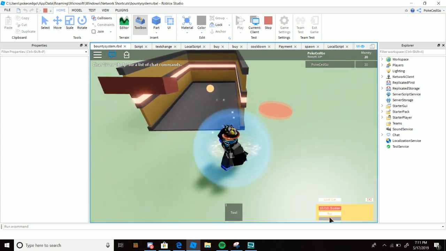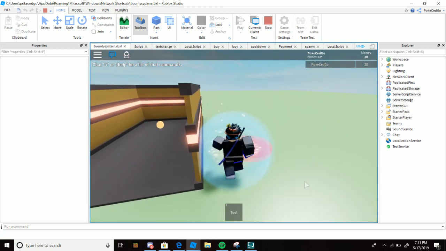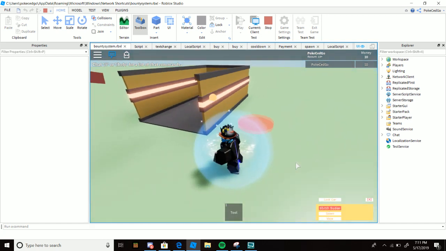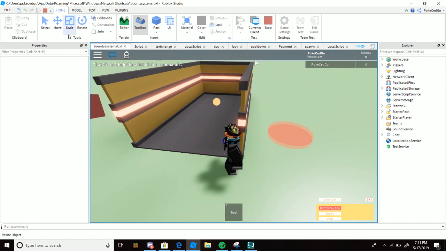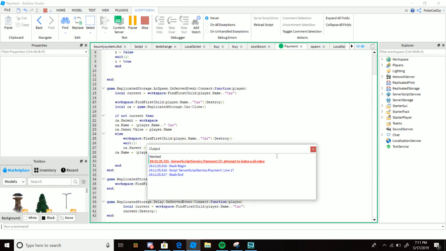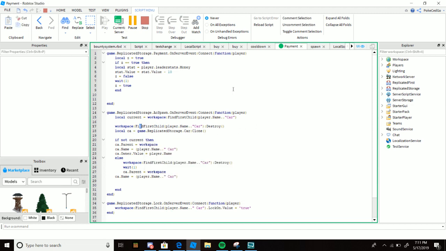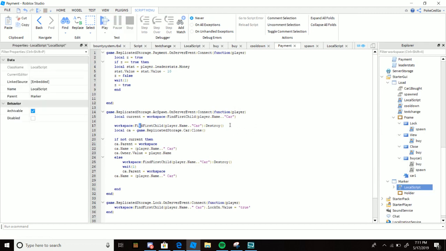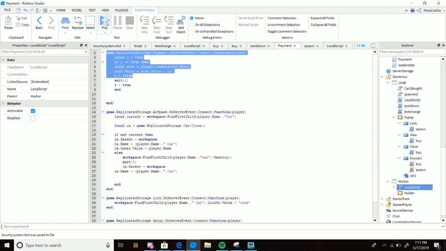buying option. So you'd buy it, you can view it, you can click X, but once you buy it, you can spawn it. Oh, script attempt no index payment. It's line 17. Oh, okay, I see. This one. There we go. Okay, now that works.